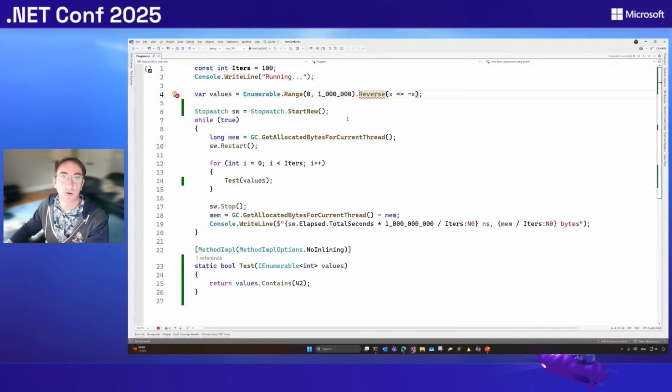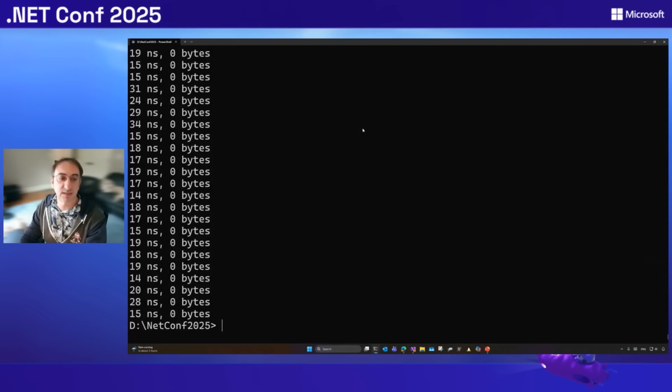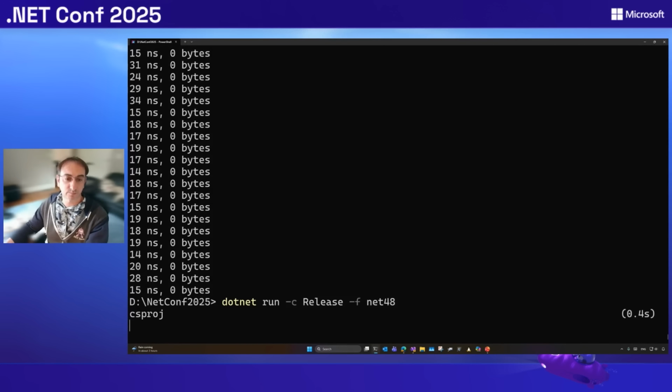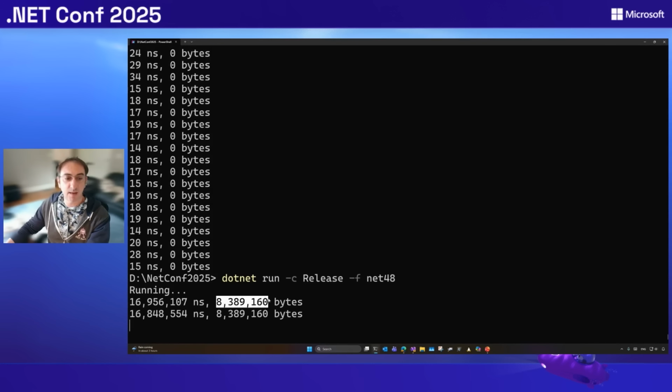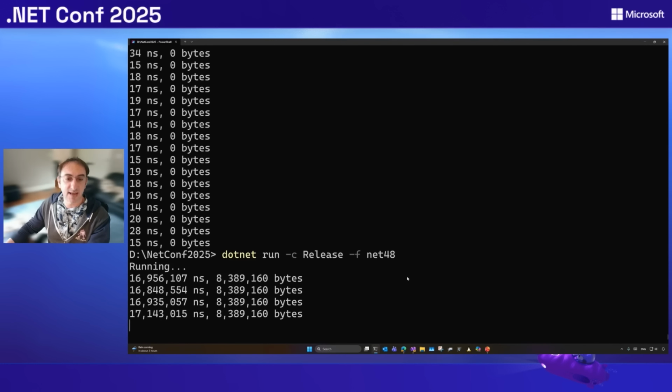Let's say I do a Reverse. Right? Reverse, given the semantics that it employs, makes a full copy of the input and reverses it. So if I try and run this on .NET Framework 4.8, we're going to see that it's not having to do an O(n log n) operation, but it is making a full copy, resulting in 8 megabytes being allocated.